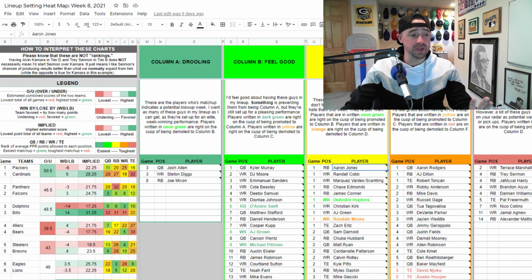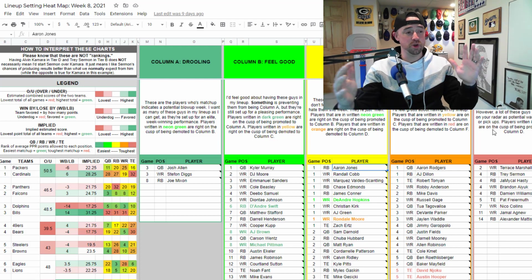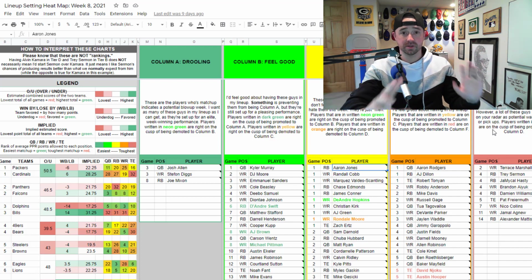This right here is Basement Brewed Fantasy Football's flagship product. It's called the Lineup Setting Heat Map, and it's something I've been working on for the last 2+ years. This is something that takes me 16+ hours every single week during the fantasy football season. But in short, it gives you everything that you could possibly need to make confident fantasy decisions on any player in any game in any week, all in one centralized location.